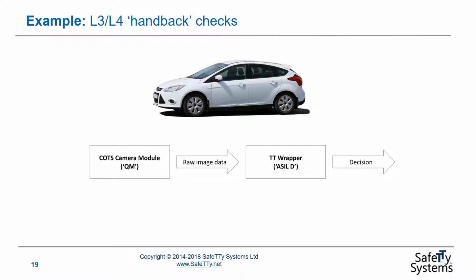So I'm assuming here that we're going to use a COTS camera module to determine whether the driver is alert and ready to take back control. Because this camera module is not fully safety qualified, it's just QM, we're going to take the data from the camera module, the raw image data, and we're going to feed it to a TT wrapper. And the TT wrapper here will be responsible for performing appropriate sanity checks on the data coming from the camera module and allows us to have greater confidence that the camera module is operating correctly.